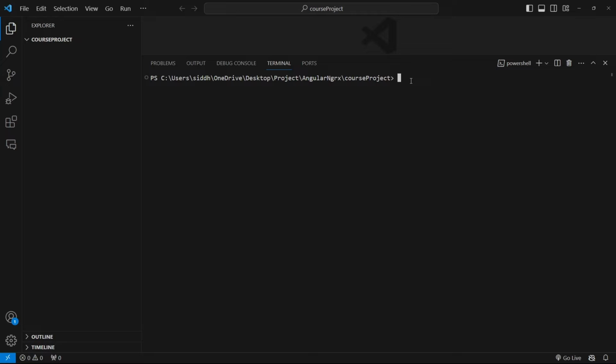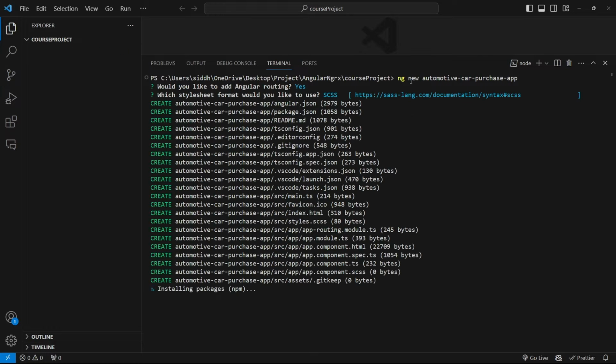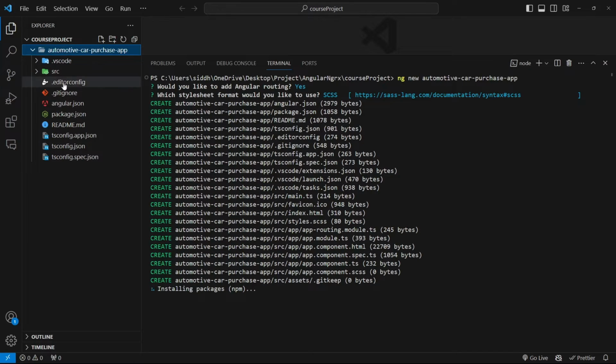So here now I will do ng new automotive car purchase app. Let's hit enter. And as soon as we hit enter, yeah, we do need the routing, and for this I will be using SCSS. Hit enter. Now, when you hit enter, you will have this automotive car purchase app where we have few of the files generated for us.